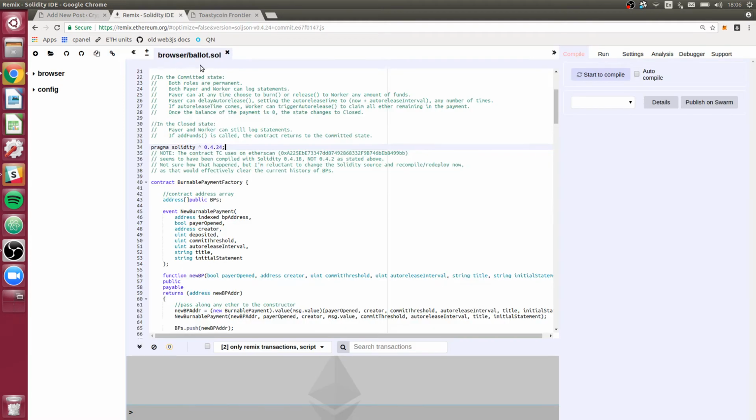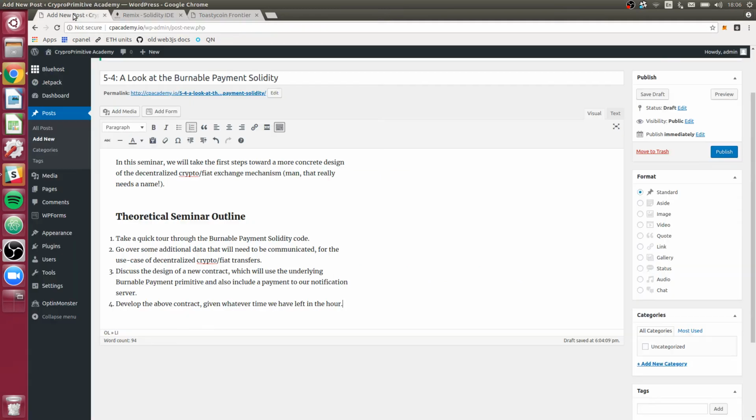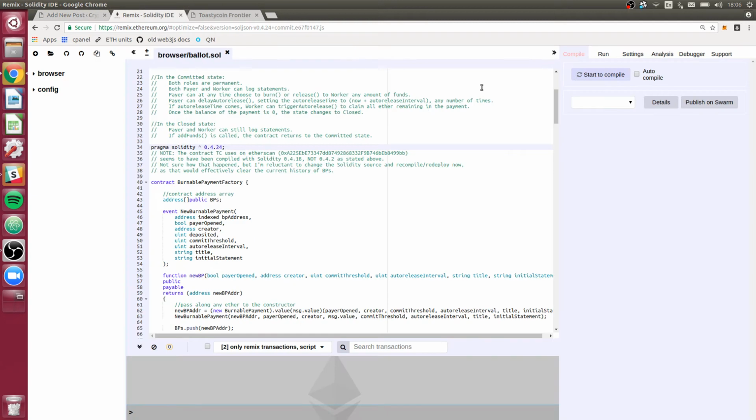But here's the code of it as well, and we're going to be using these same contracts as a primitive to facilitate a crypto to fiat decentralized trade mechanism. And I talked about that in the last seminar, so you can go check that out if you want more details. The first thing that I want to do is go through this outline here. So first we're going to take a look at the burnable payment code here.